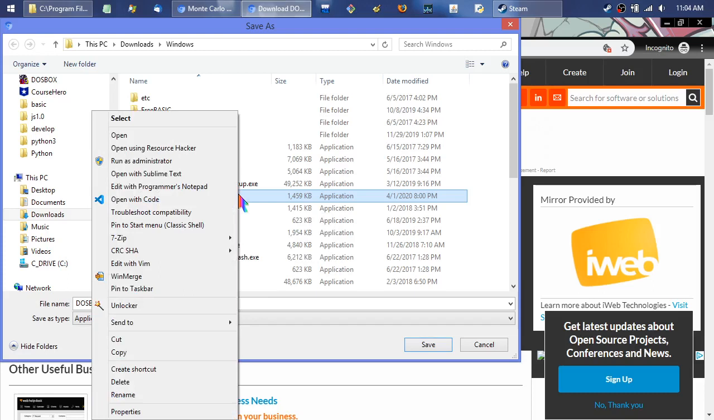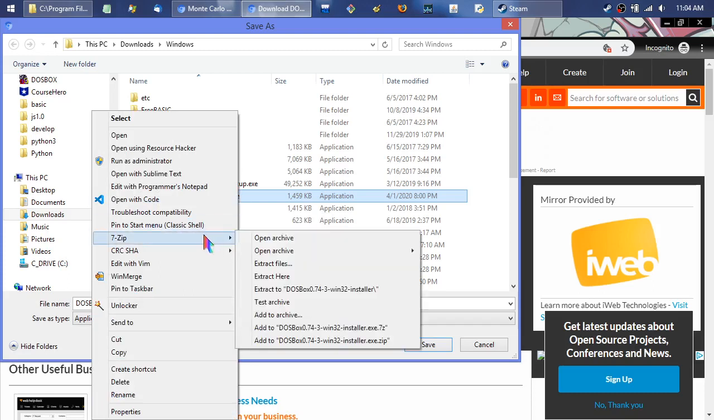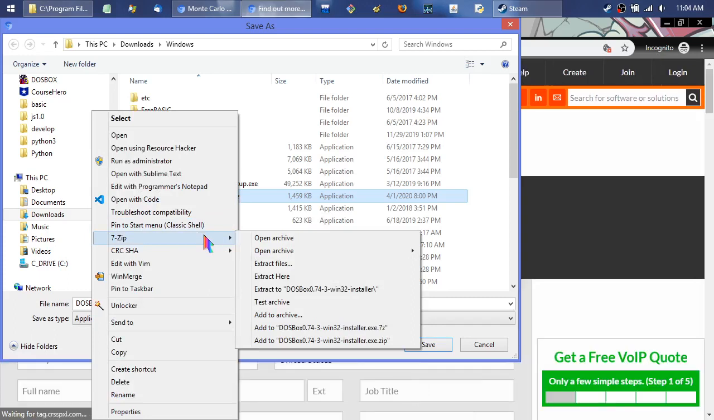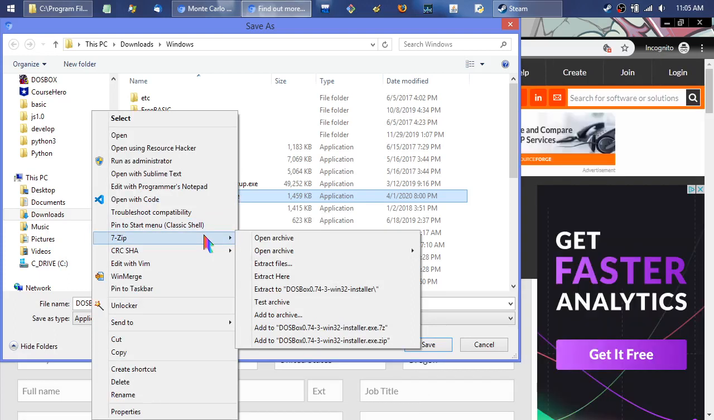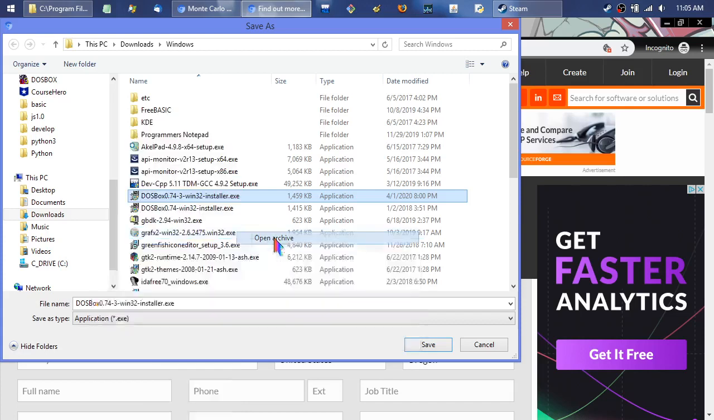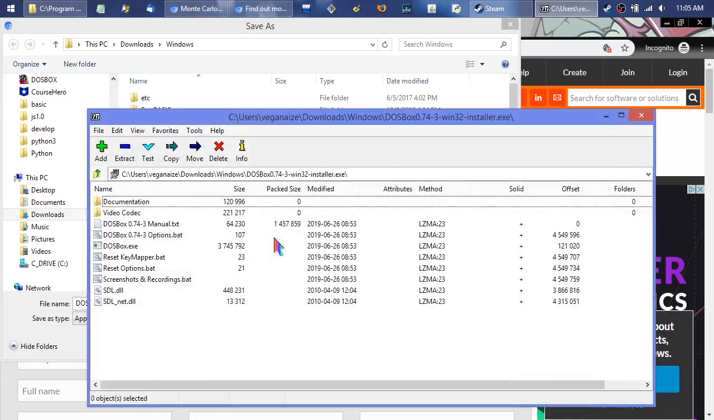So what I'm going to do is right click, and the program you need is 7-zip, or some type of thing that can open an exe file as an archive. 7-zip will for sure do it. You can get that from 7zip.org or whatever. Then you open as an archive, and then you can see there's the files.